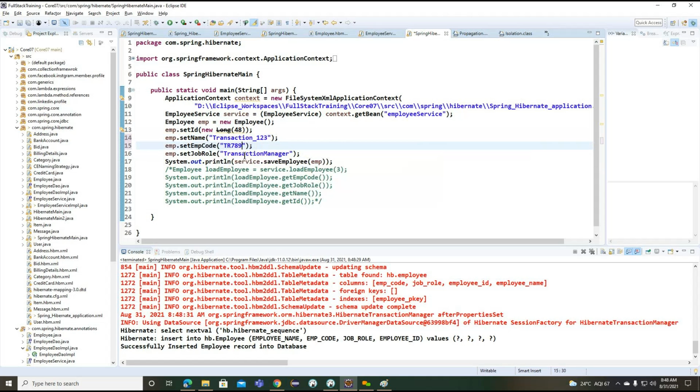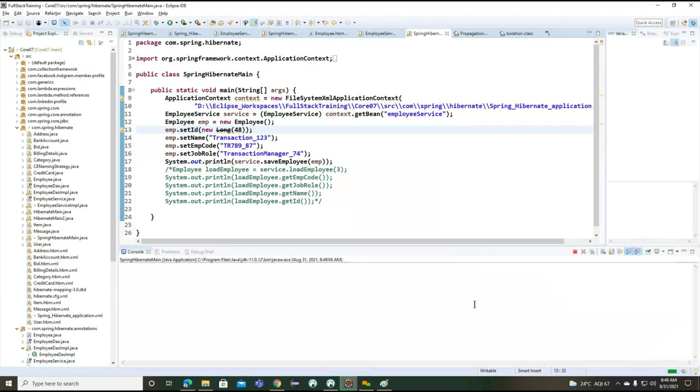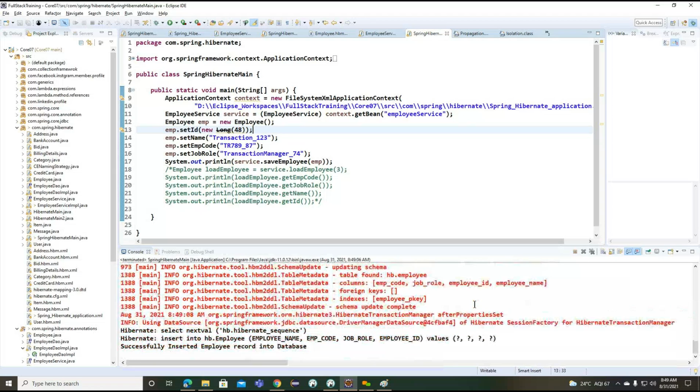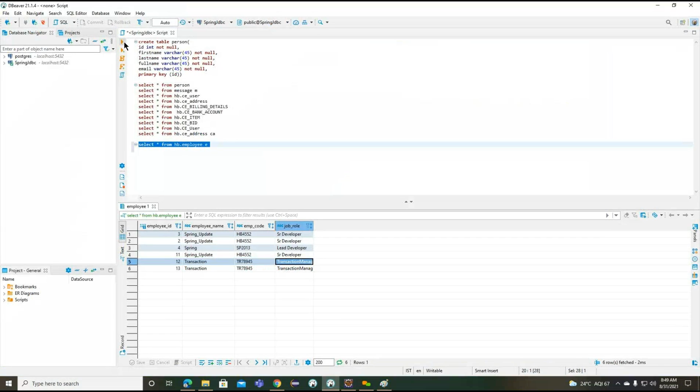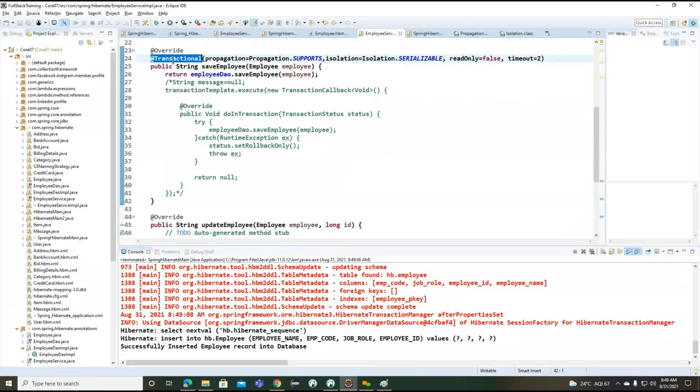Transaction 1, 2, 3, 78. Transaction manager 74. With the transaction manager 74, is the data inserted or not? Now you can see 74 is inserted. But how is it inserted? With the help of the transaction annotation we implemented here.